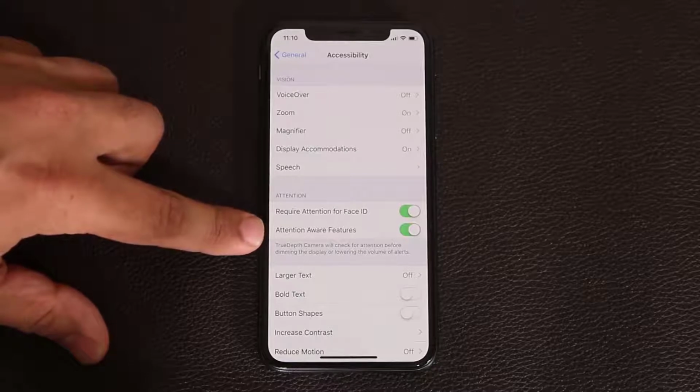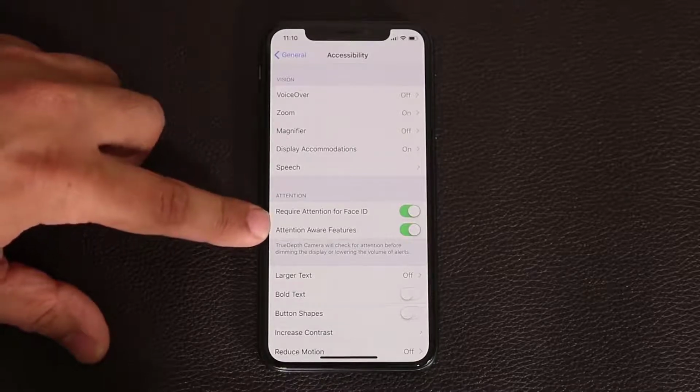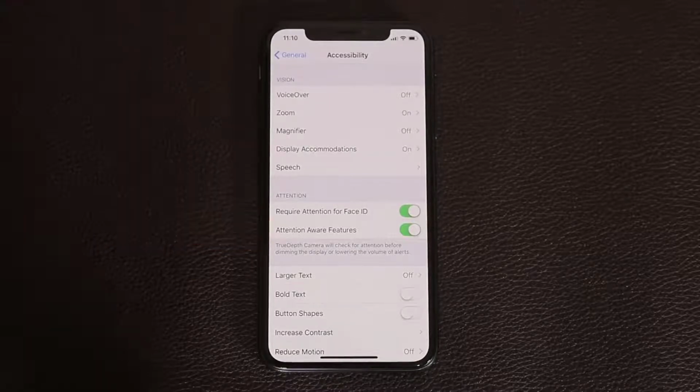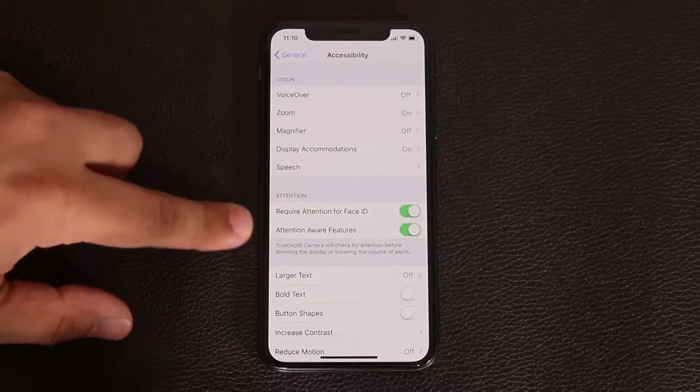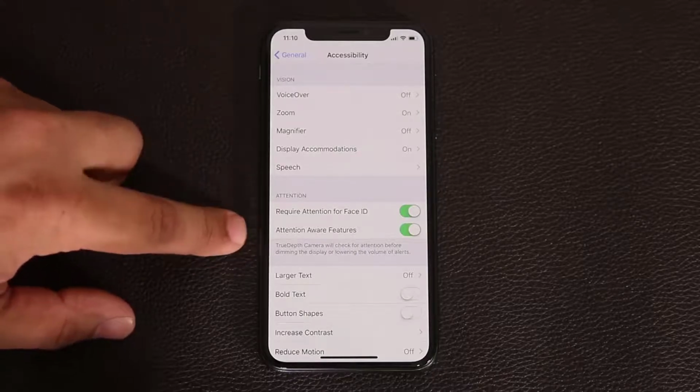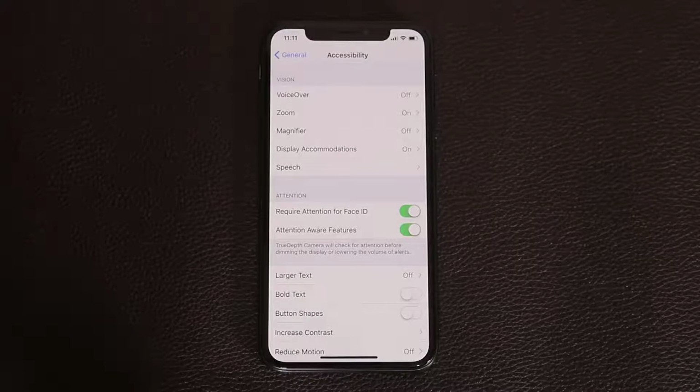And this is also the same thing, works in conjunction with that one, attention aware features. So if you're sleeping and somebody actually tries to unlock the phone using your sleepy face, it's not going to allow that to happen. So make sure these two options are in fact enabled for Face ID.